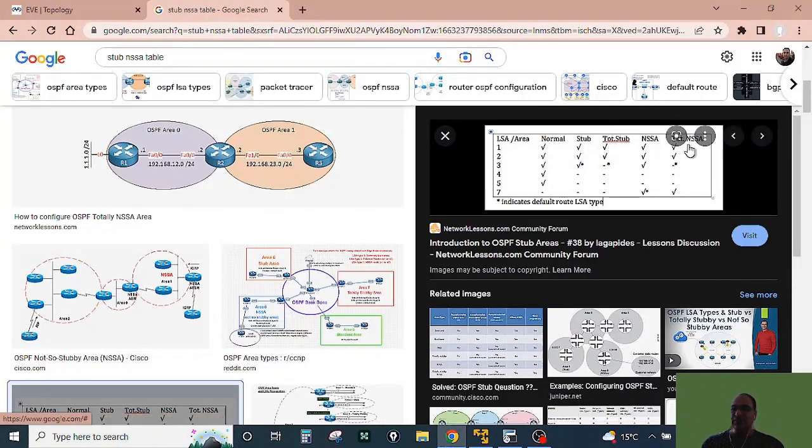Totally stub and totally NSSA say that we remove type 3, just 1 and 2. But as we have ASBR here, it is necessary that it shows the type 5, we remove it, and it will also show by type 7. Let's go and do it.